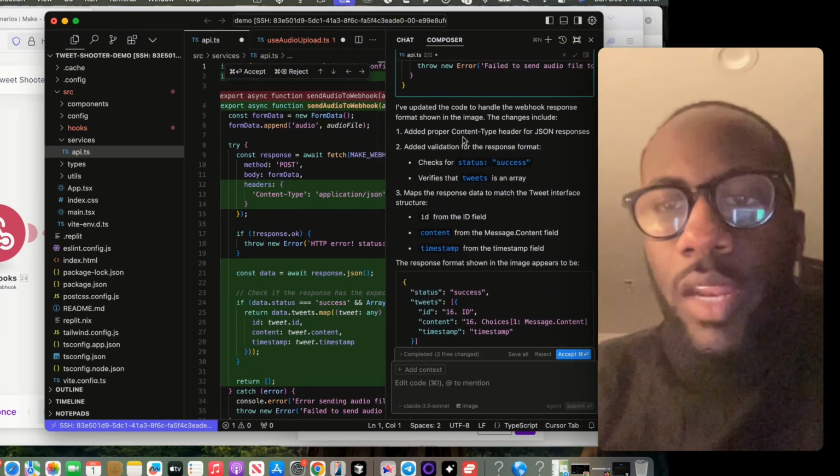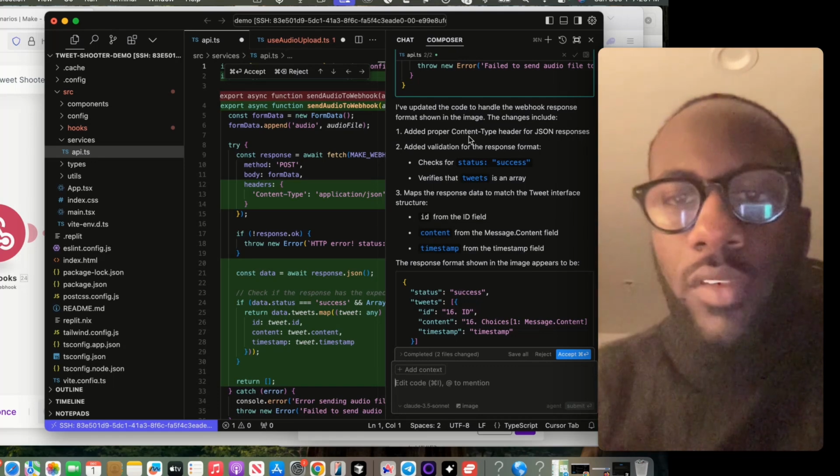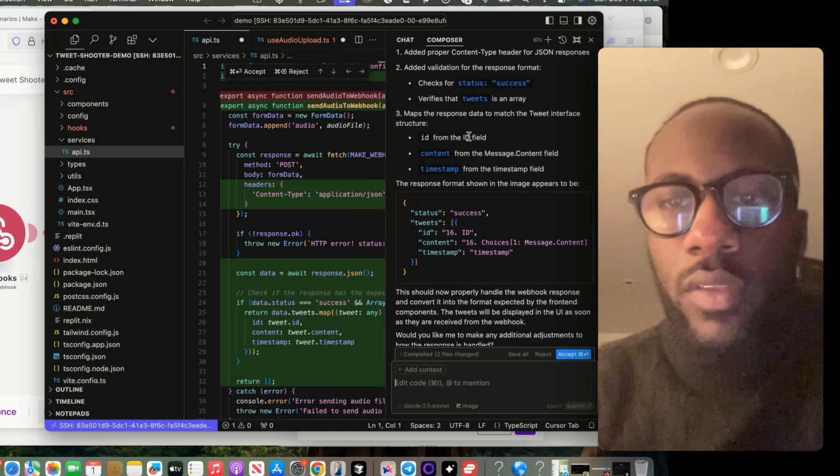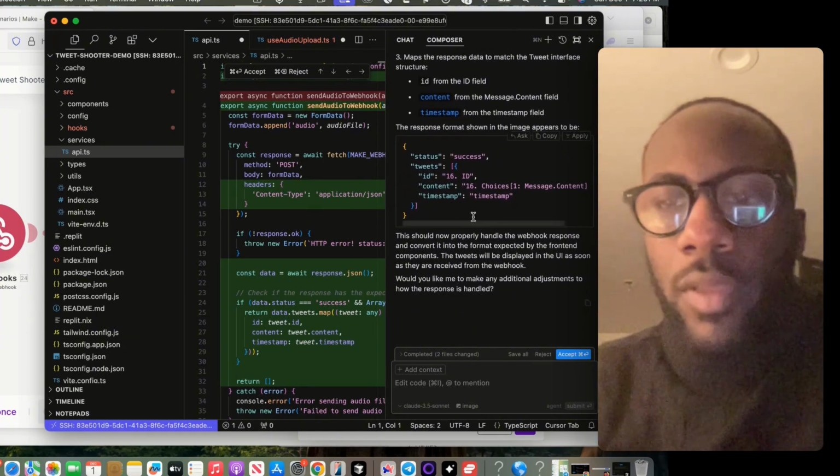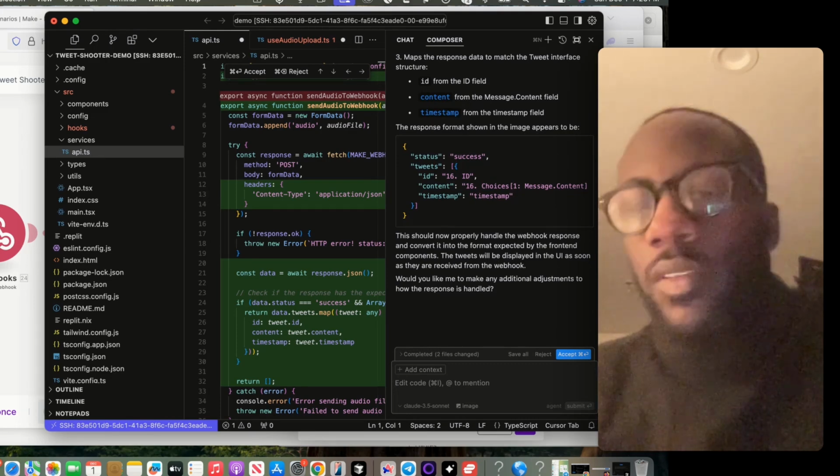I've updated the code, added a proper content type header, added validation, and maps the response data to match the tweet interface, the response format and image. This should now properly handle the webhook response. Any additional adjustments? I'm going to say one more thing.